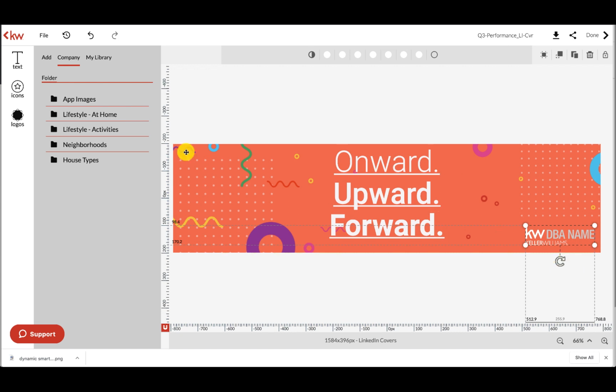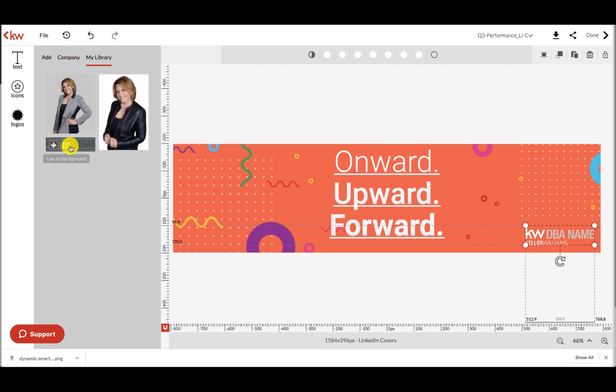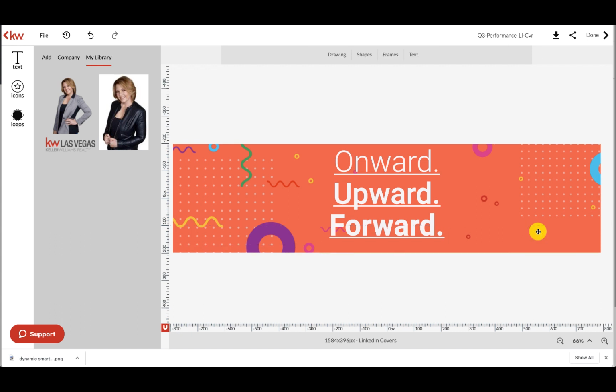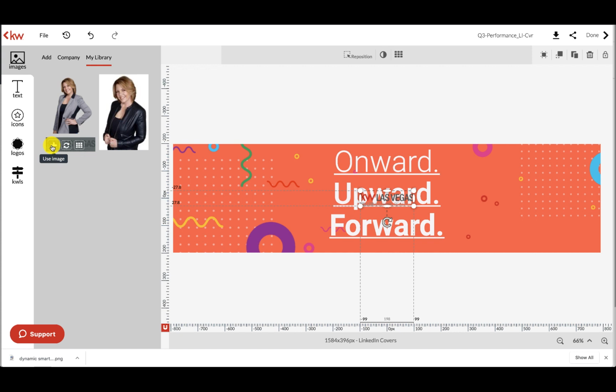Now, we could replace that. We're going to go over to my library where my logos are. And with other images, we can click the little wheel and it will replace it automatically. For some reason, that doesn't work with the DBA logo. So I usually just highlight it until the little 4 squares appear and then click delete. And then I'll take my KW Las Vegas logo, click the plus sign, and it will then add it. You can see it, it's right there in the middle. And then I have to drag it to where I want it.